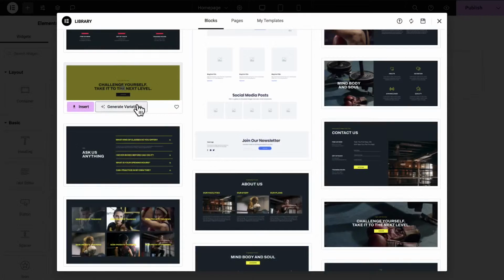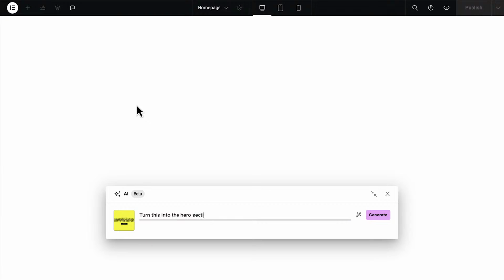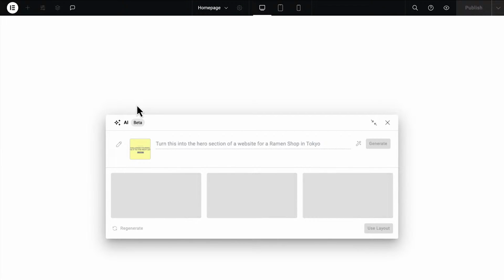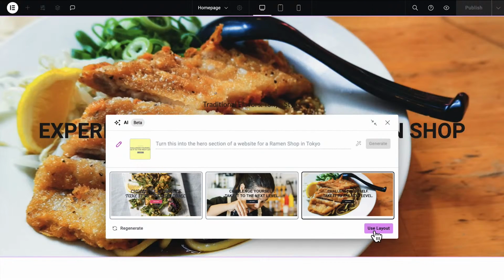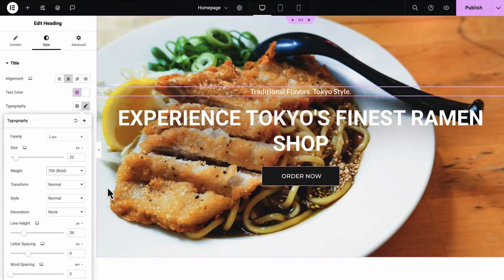Elementor AI also helps you kickstart designs by integrating the container builder directly into the template library. Use any professionally designed blocks in the Elementor library as references to generate 3 variations that add new text, images, and style properties to your original template's layout. For example, I'll choose this template. Click Generate, and there you go.